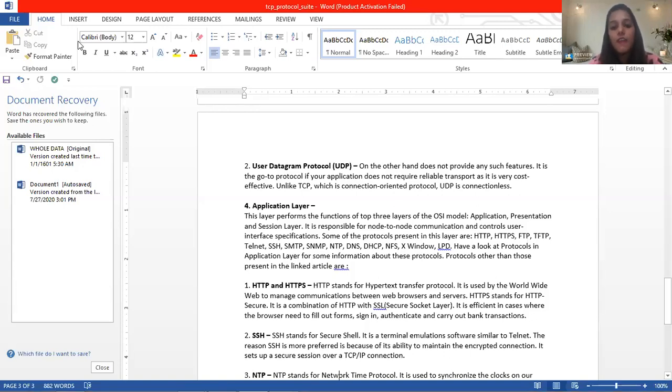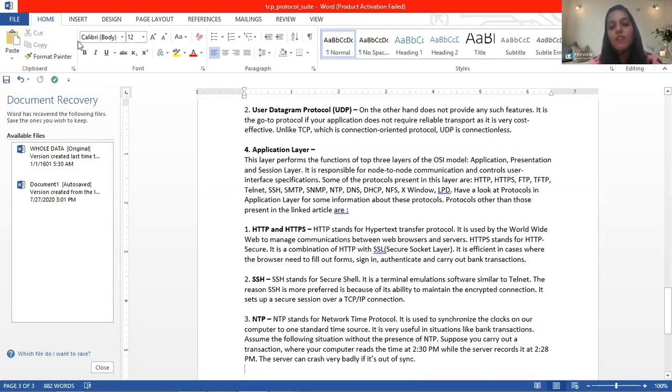And the next is SSH. SSH stands for Secure Shell. It is terminal emulation software similar to Telnet, and the reason SSH is most preferred is its ability to maintain an encrypted connection. It sets up a secure session over a TCP/IP connection, right? So SSH is also there.